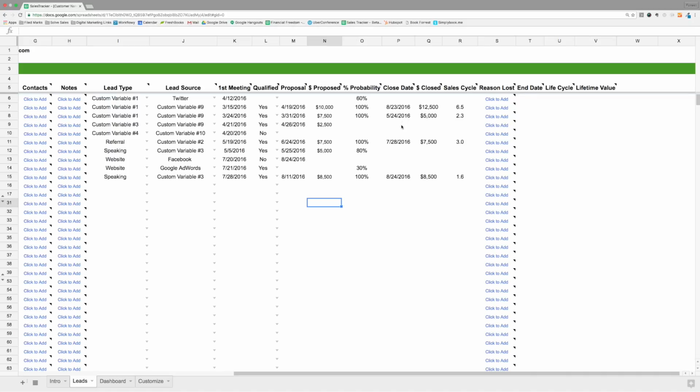Then what closes the lead, in terms of the tracking of these two columns here, you put in the close date, so the date they actually signed the contract, whether that was for a new customer or an existing upsell or renewal. You put that date in here. That'll automatically populate this sales cycle column in months.